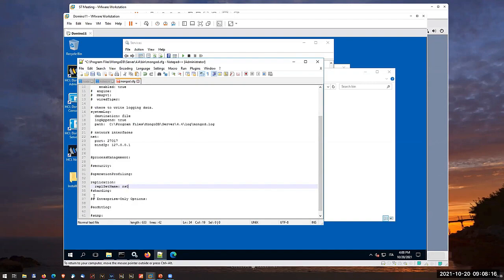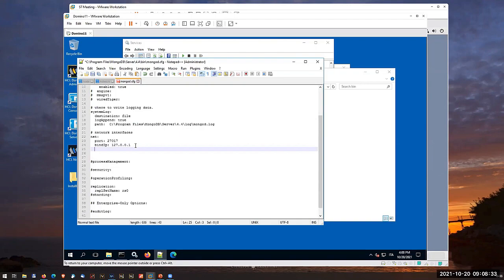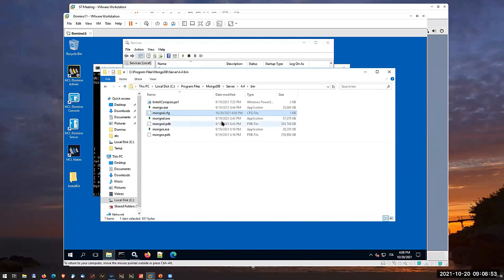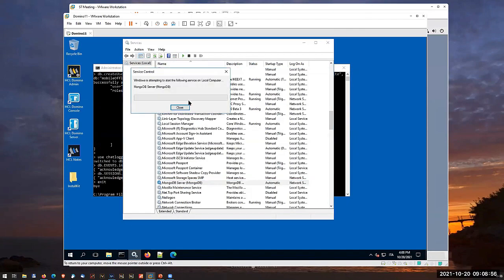This is a bit tricky. People often get confused. It's not a tab, it's two spaces. You have to be careful about that because indentation is very important, otherwise it will not work. And under network interfaces, other than bind IP localhost, we just type again, two spaces. We save the file and start Mongo again.